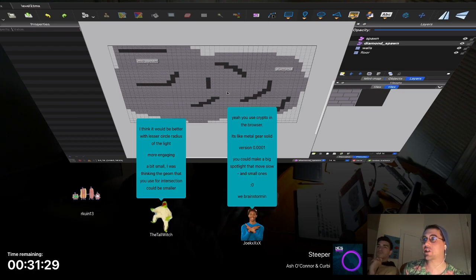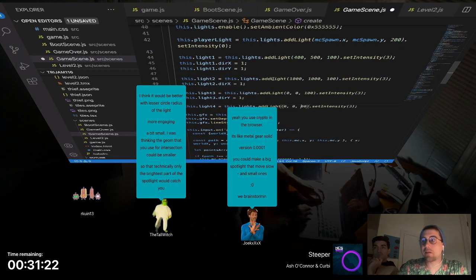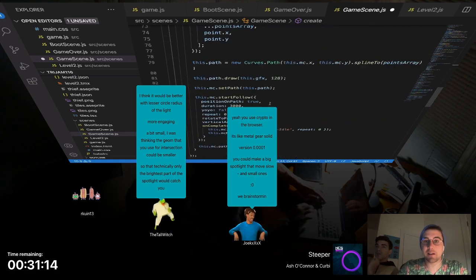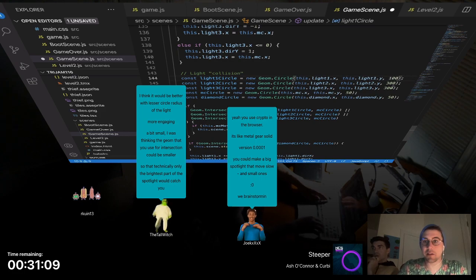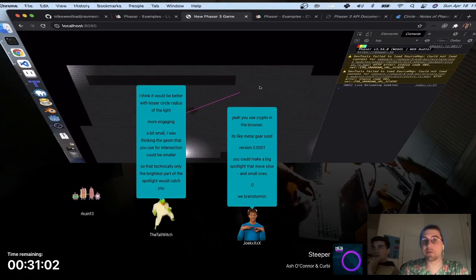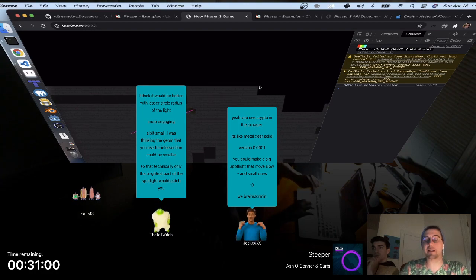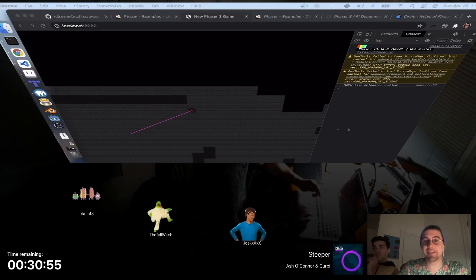A bit small. I was thinking the geom that you could use for the intersection would be smaller. Oh, I gotcha. Okay, yeah. So technically only the brightest part of the light is what would catch you. Yeah, I feel ya. Yeah, okay, no, that does make sense actually. So let's make them like 100, 100 down here. Yeah. So now we should be able to move. The little edge of it was on us, but that didn't catch us. Oh yeah.